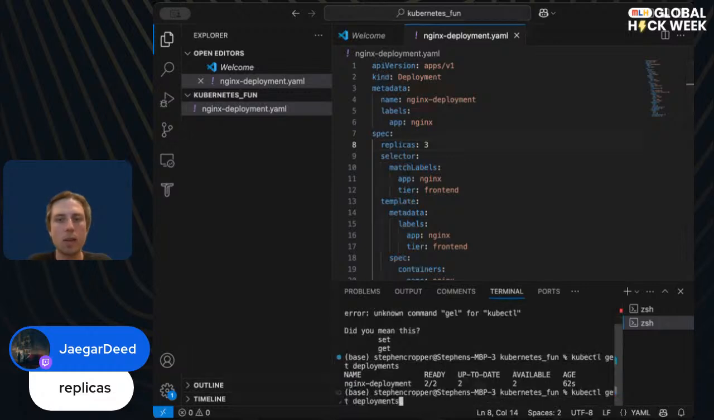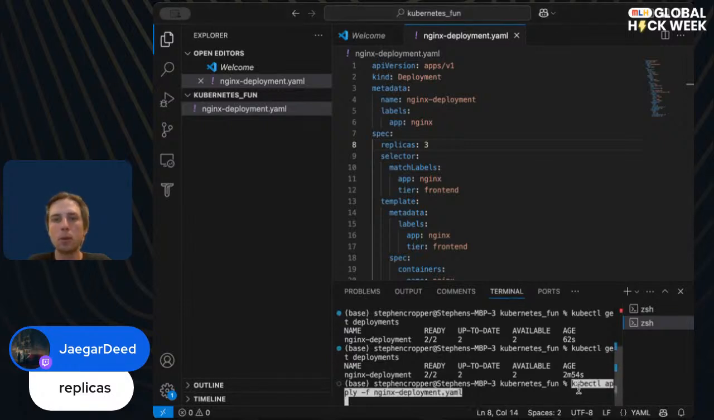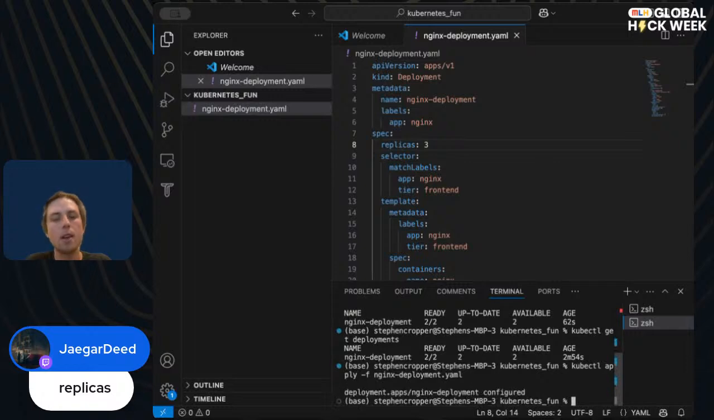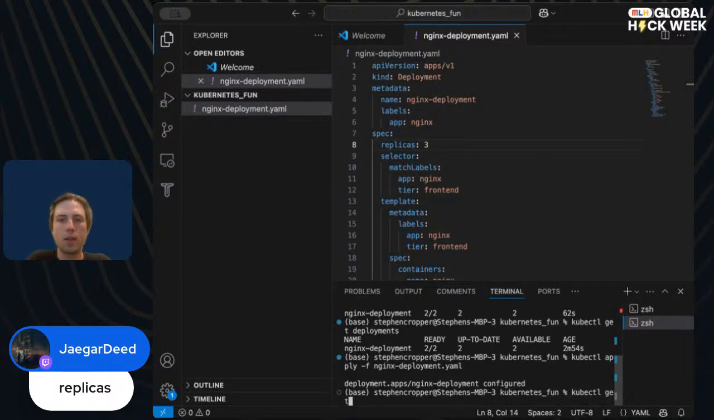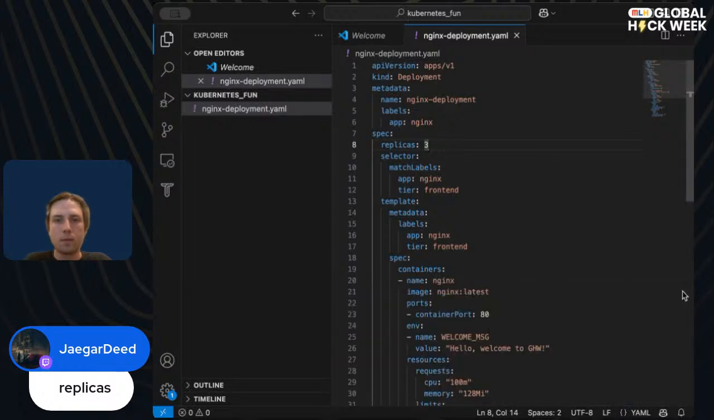And the way we would then update it is by, oh, sorry, I need to get my deploy back to apply this deployment again. And now it's configured again. Now if we type kubectl get deployments, look at that: 3, right? So that's great.